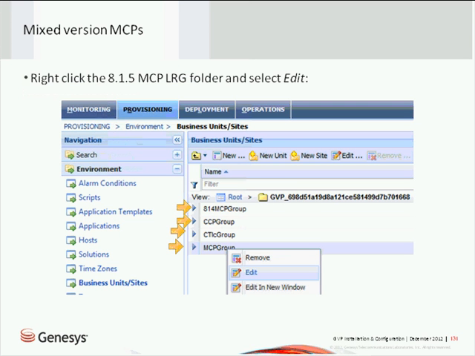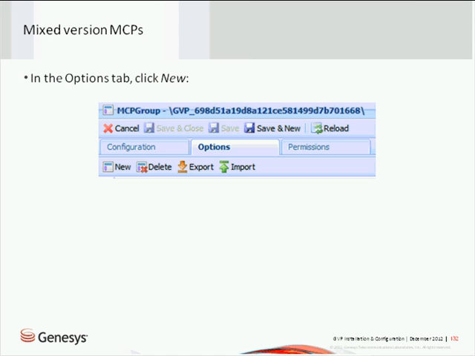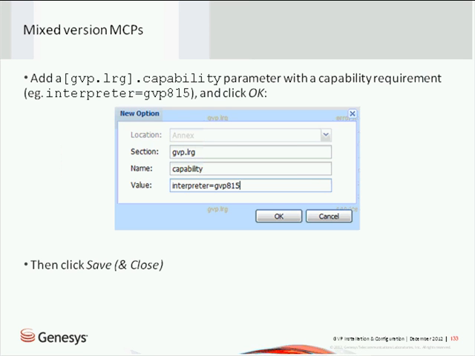In particular, the MCP group and the 814 MCP group, and add a capability parameter. So click on the MCP group, click Edit, and we will be adding in the Options tab a new parameter. In this case, it's called GVP LRG capability, and we have to supply a capability that this can do.